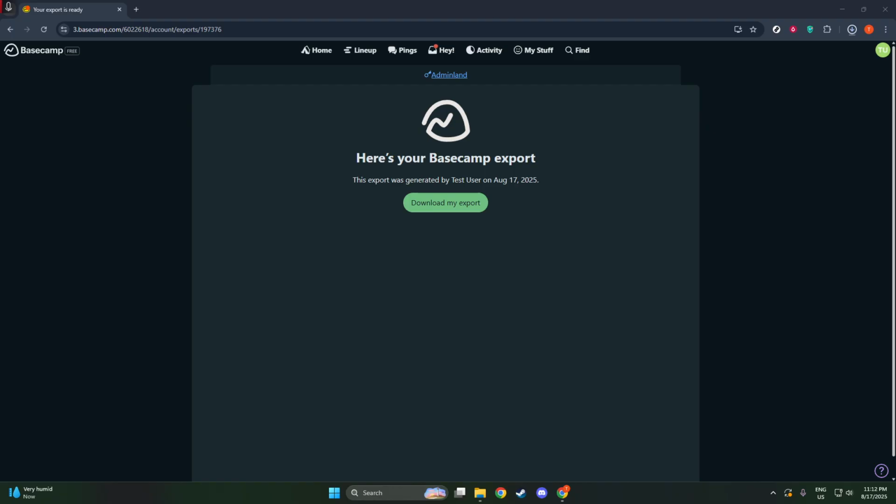At this point, Basecamp goes to work. It starts preparing your export, a process that may take some time depending on the size and number of projects you're exporting. It's important to remain patient here, as gathering all the data into a comprehensive file is quite a task. Don't worry though, you'll receive an email notification as soon as everything is ready. This email will contain a link to download your exported data.